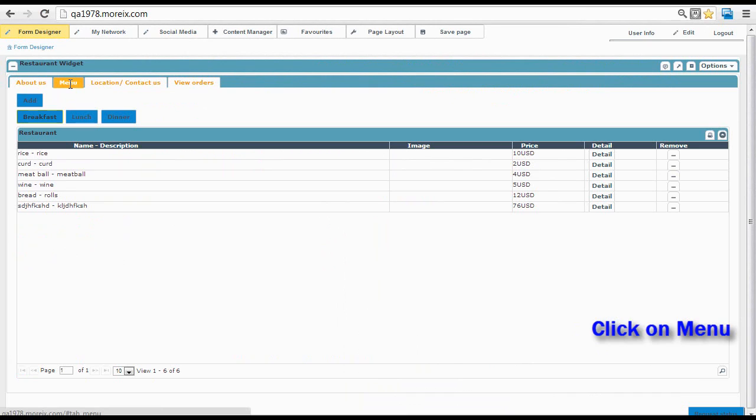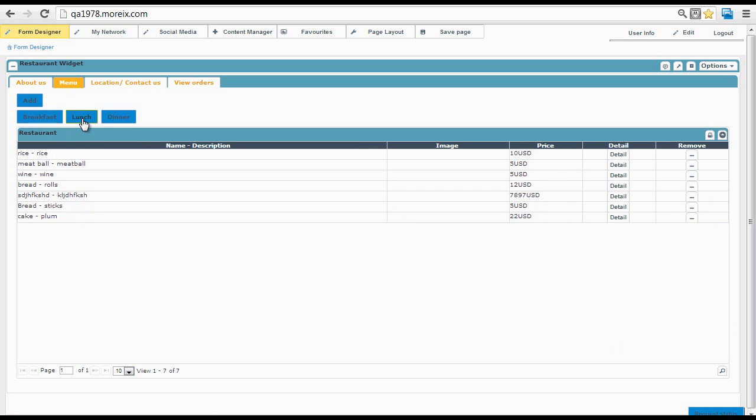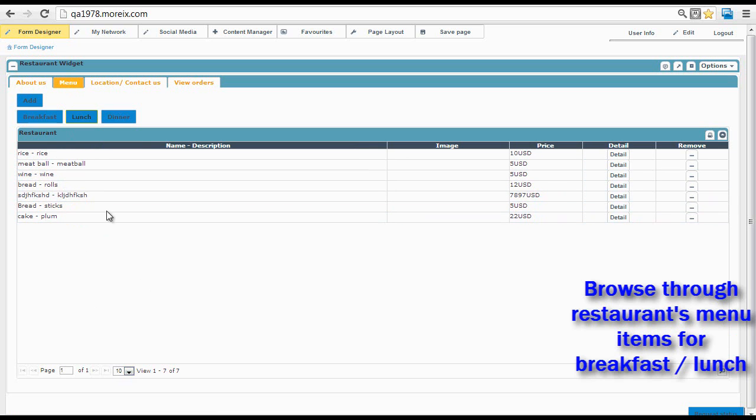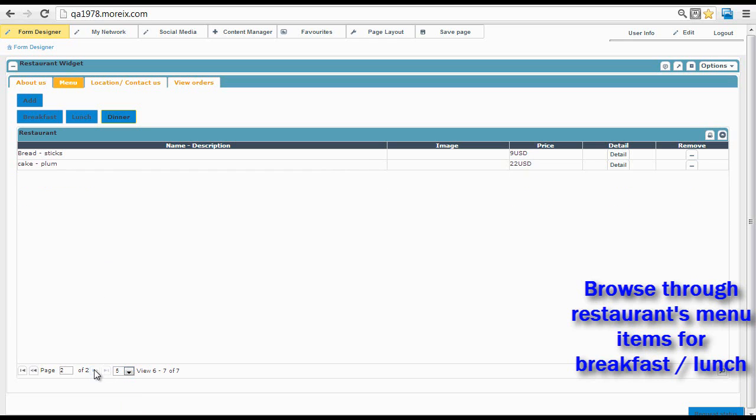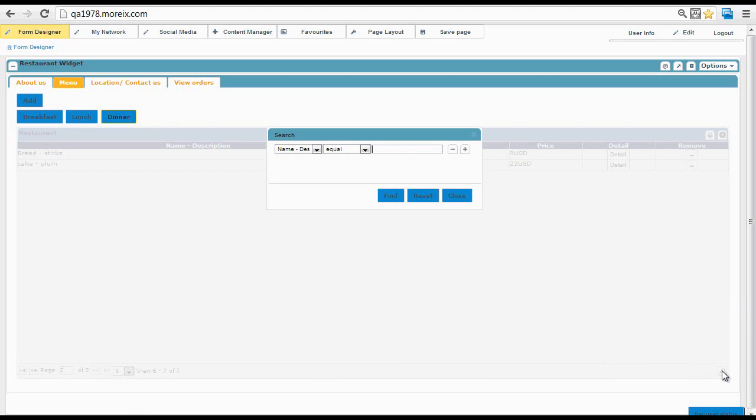Next is the Menu option. When the user clicks on this, it displays the entire list of menu items offered by the restaurant for breakfast, lunch, or dinner. We can browse through this list using the page forward and backward options, and we can click the breakfast, lunch, or dinner button to show what items are available in the respective meal times. If you are looking for a particular item, then we can click on the search button on the right, enter the item you're looking for, and click Find.